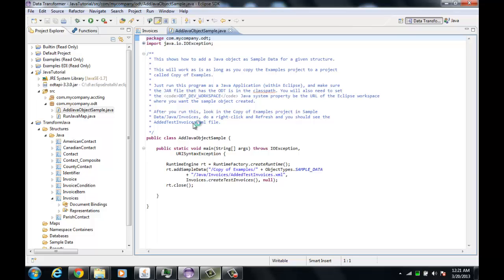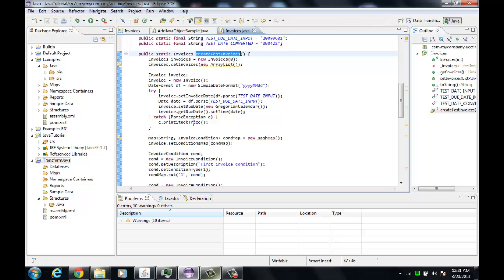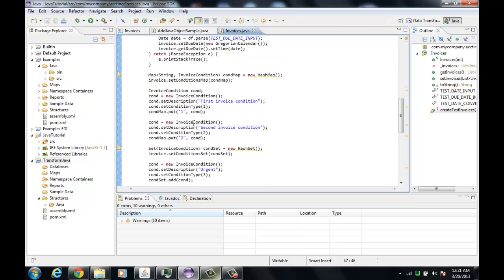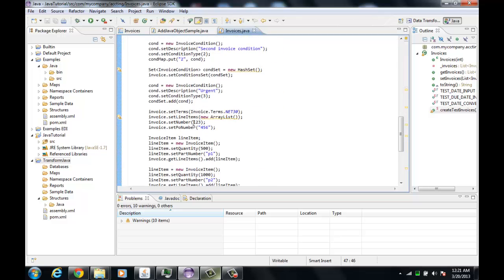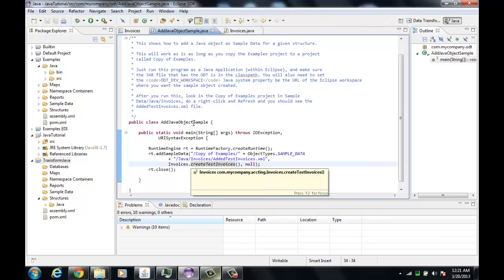So if we switch over to the Java perspective, and go to this create test invoices method, we see this is a static method which will create an invoice, create the entire invoice object graph, all the invoices and all the objects associated with that. So we can run this Java program here, and it will create this Java object, and then by calling this add sample data method on the runtime engine, it will automatically serialize that object and include it as a sample document for the specified structure.